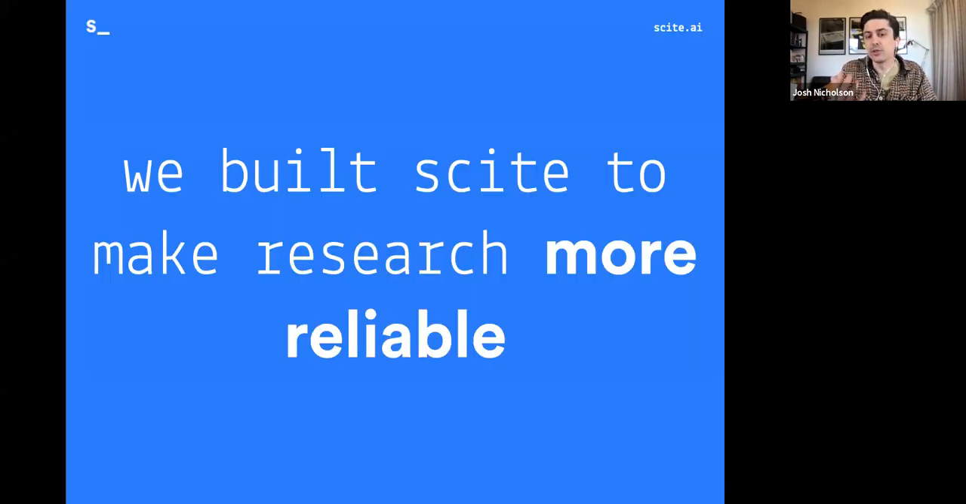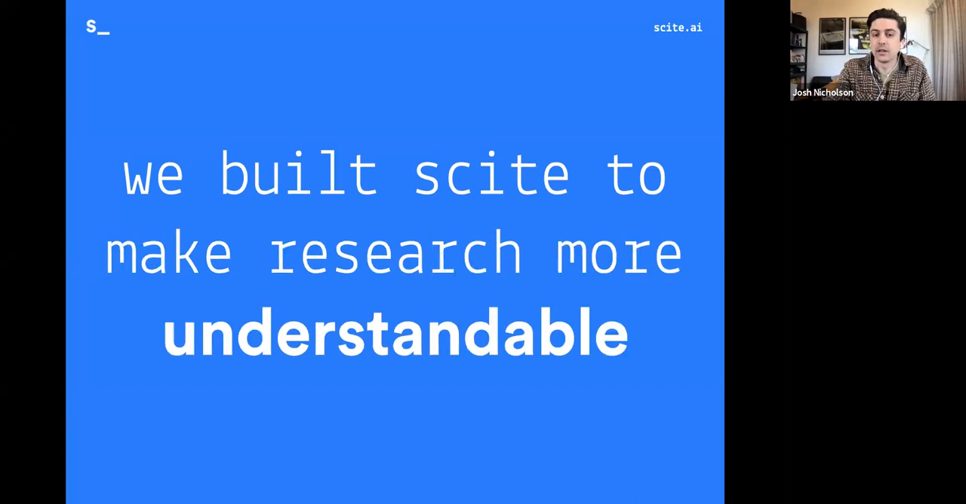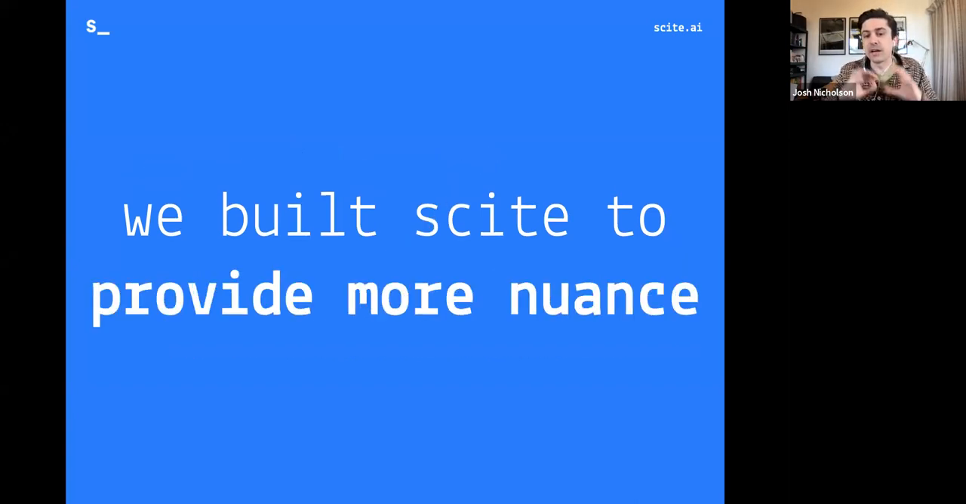And so that is really the aim of Scite. We built it to make research more reliable, to make it more understandable, and then generally to provide more nuance, because there are a lot of different complexities in research, and we think showing how something has been cited, as opposed to just simply how many times, can really help.